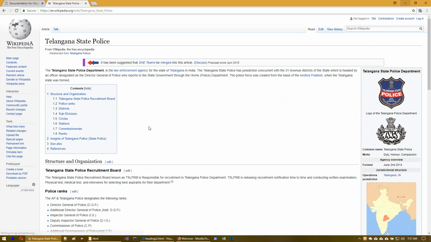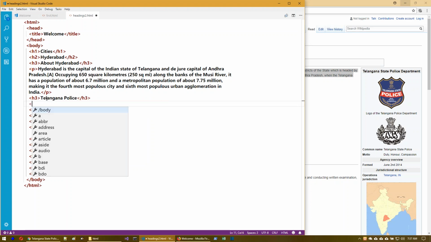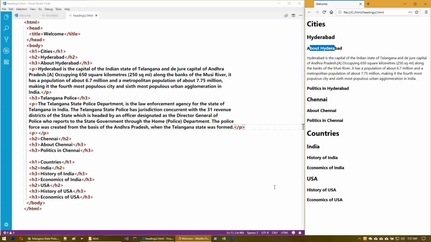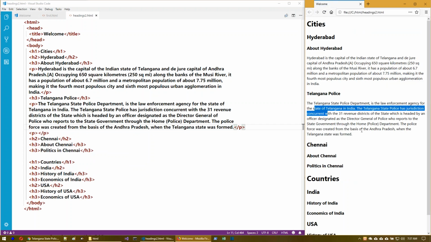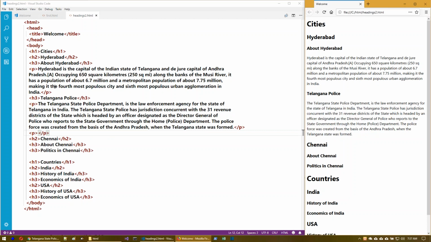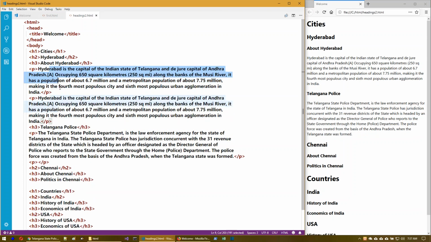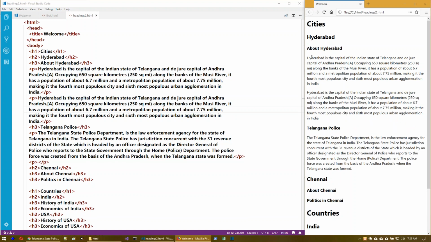Maybe suppose I'm just saying Telangana police. I just placed some content. Now we can see something else. So like this, we can prepare a number of paragraphs. And if you want, you can create multiple paragraphs under one heading. Maybe suppose like this, assume two different contents. So two different paragraphs appear.